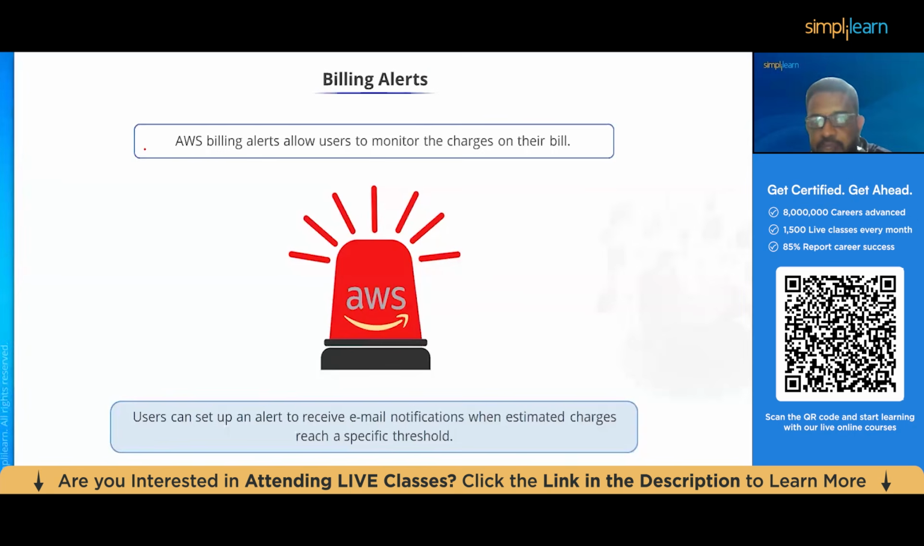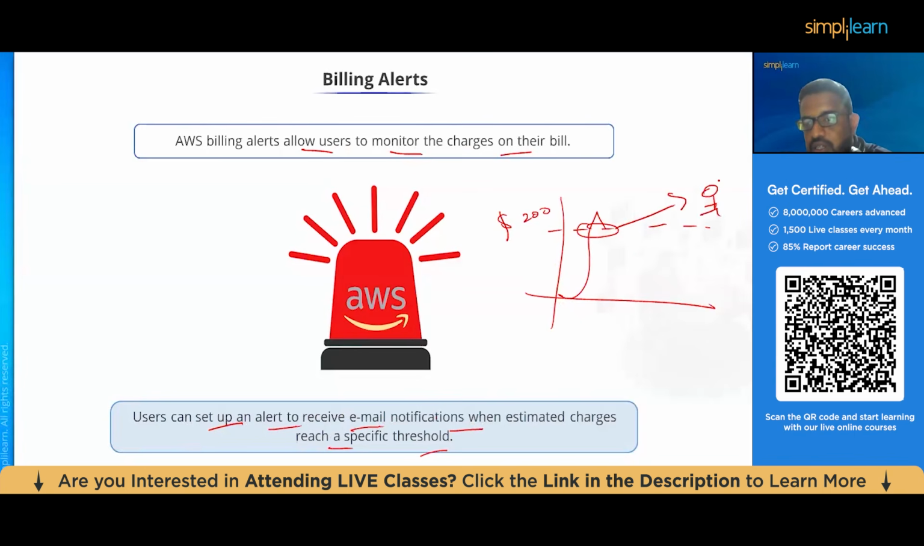Now, AWS billing alerts allow the user to monitor the charges on their bills. The user can set up an alert to receive an email notification when the estimated charges reach a specific threshold value. When you cross $200, what you specified, you will be informed. In future classes you are going to see how to inform the customer by using email, SMS.